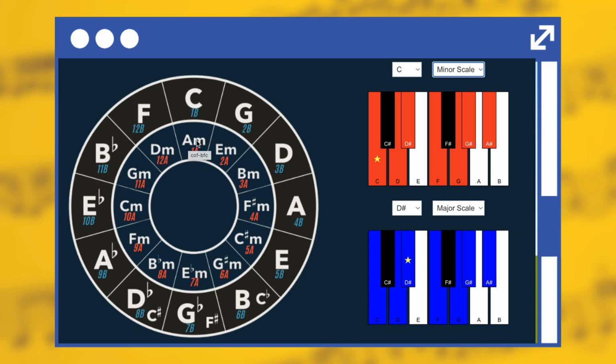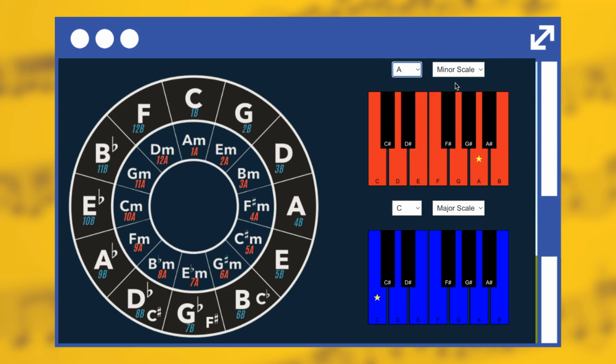So what do I mean by that? Let me show you this. Something I have set up here to explain this is, let's say you're in A minor. We'll check A minor, and you can see here the notes of A minor. This little star is the starting point of the scale. So it goes A, B, C, D, E, F, G.